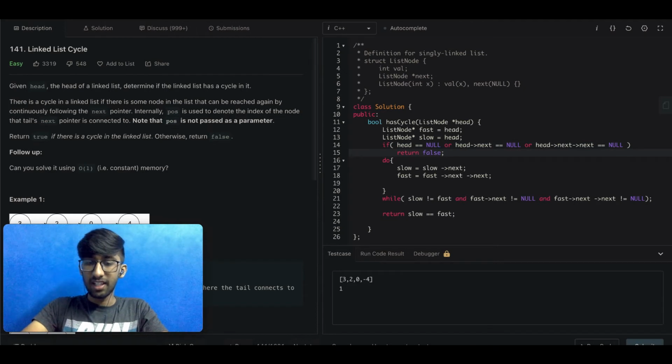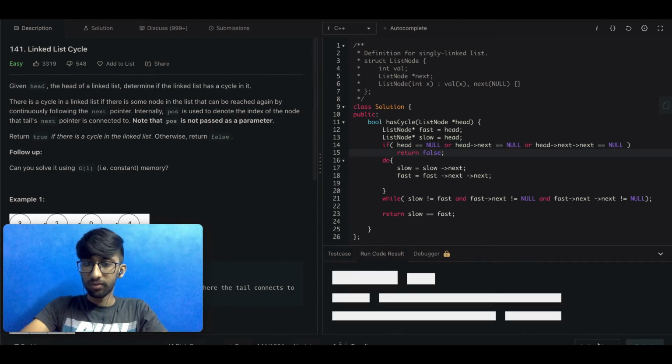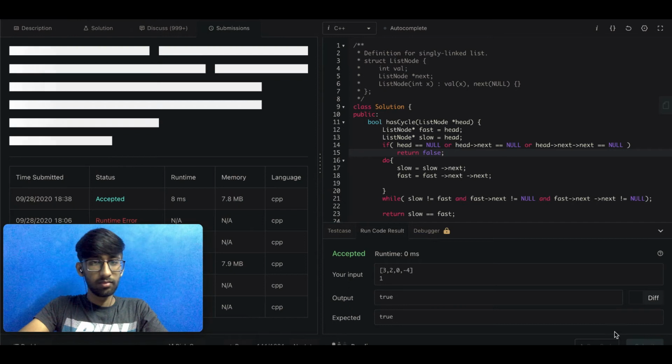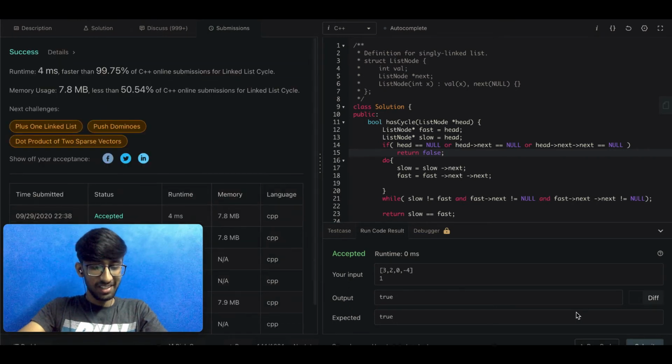Now that we've added the edge conditions, let's try running the code. See, Floyd cycle detection makes it very fast. We've skipped the debug phase, which is step 3, because I already know how to do that.